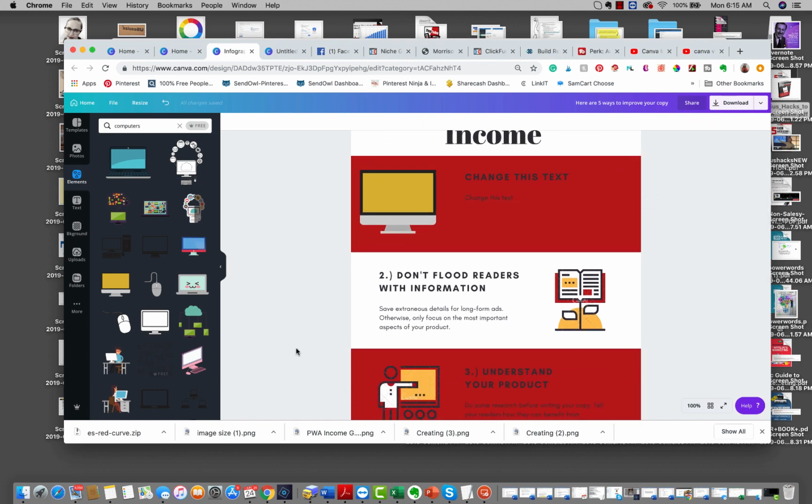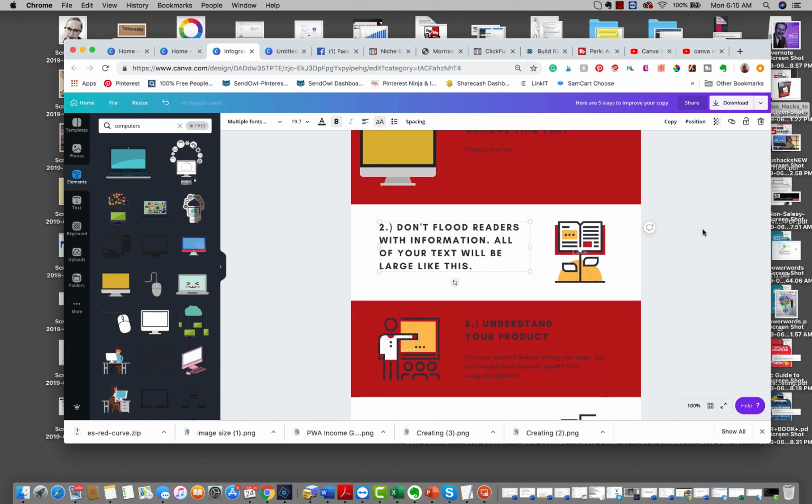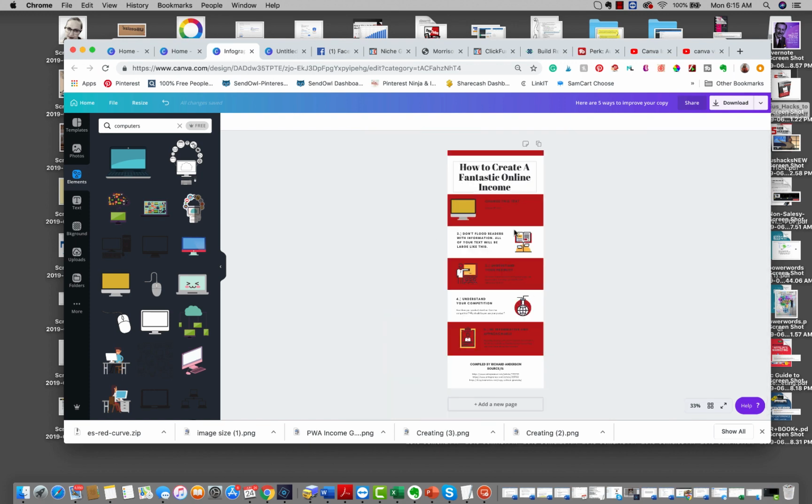Or what you can do is take this, and you can see that they're all selected with those dots around there. You can ungroup it, and then just get rid of this one. And then as you're typing, all of your text will be large like this. So those are different ways that you can do it, and how you can change that infographic to fit whatever style and fashion that you like.